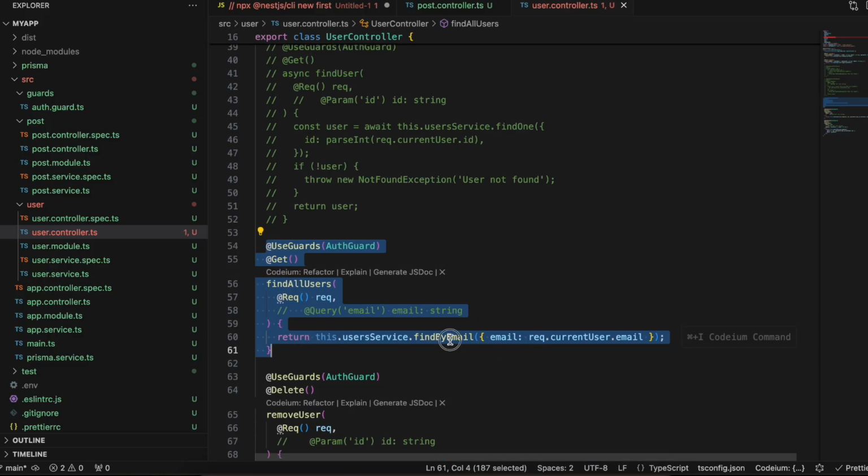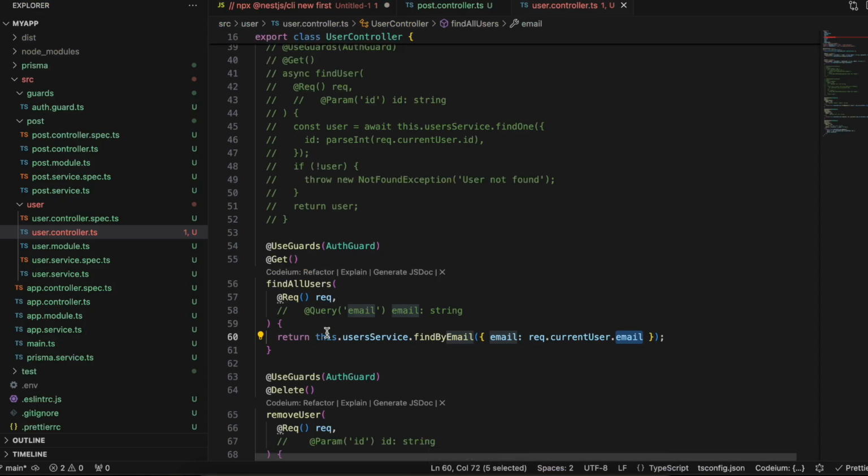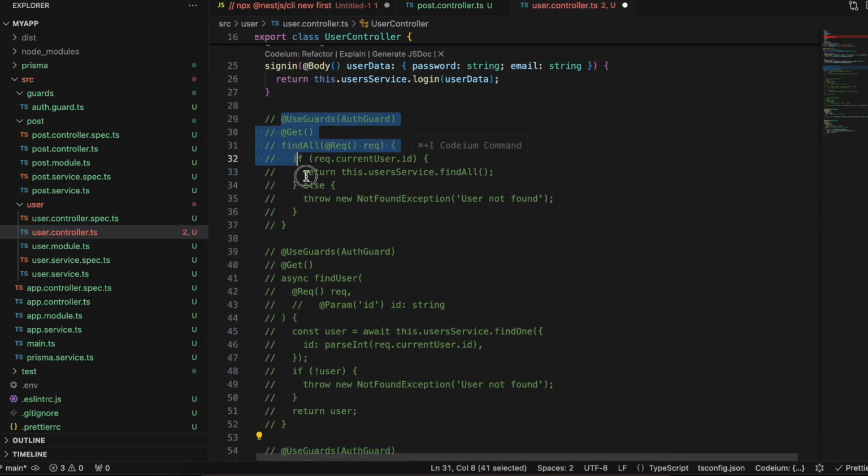Here also I'm finding a user, but only by their email ID. But as I told you, I already have the email ID encoded inside our token, so I don't have to worry about it. I'm directly passing request.current_user.email, and if I send this again, here you can see I'm getting the same result. So I'll just comment this out and uncomment the other one again.